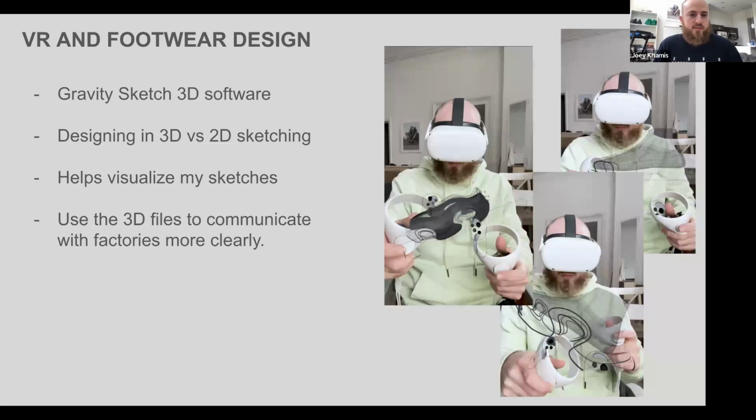So Gravity Sketch, as you all know, is the 3D software that I use in VR, and what most footwear designers use in VR. These are just some images, edits obviously, to show you what that looks like when you're working at these different phases: pulling in your references using wireframes and then actually starting to model the design. So that's just an example of that.